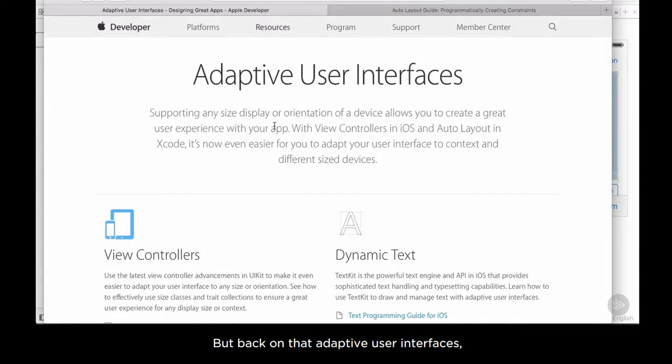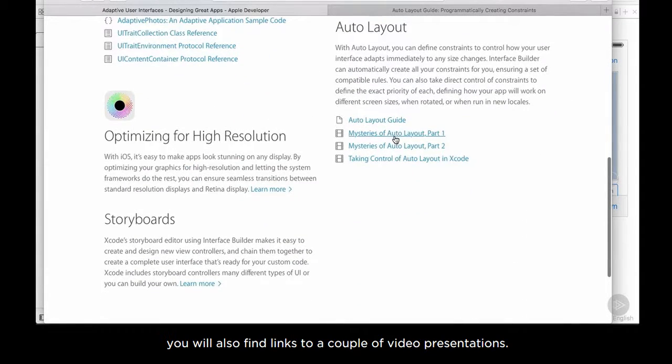But back on that adaptive user interfaces, you will also find links to a couple of video presentations. At Apple's 2015 Worldwide Developer Conference, there were not one, but 2 sessions on the mysteries of auto layout. So the videos for this can be found at the WWDC videos on apple.com. Definitely a couple of things to keep in mind when you want to take this deeper.